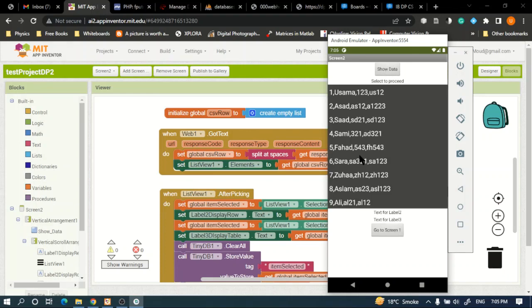Now this data is displayed, right? So the content is received, content is split at every space, so a list is achieved. That is just a row, one row, and then second row, then third row, and then we put all these rows as the elements of the list view.